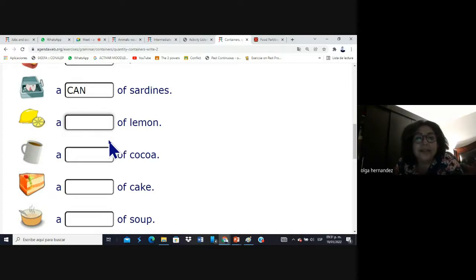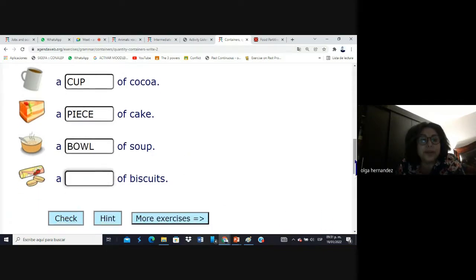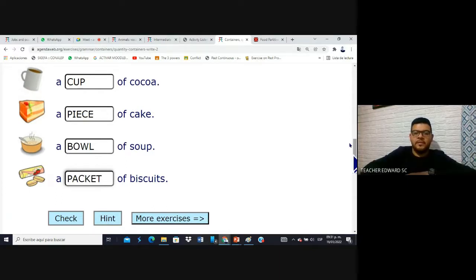Slice. A cup. A piece. A bowl of soup. A pack of biscuits. That's all. Okay, very good.